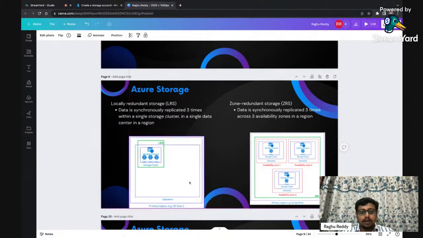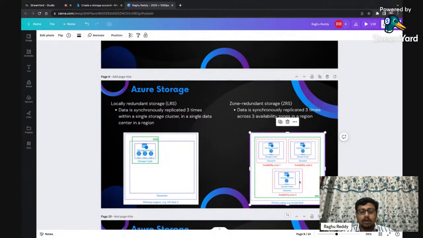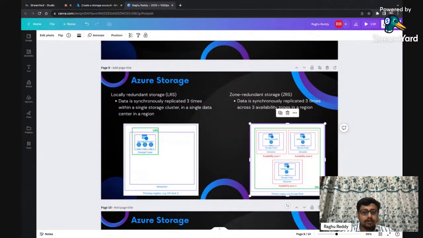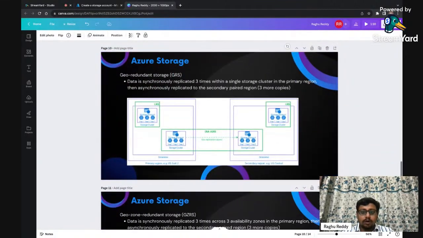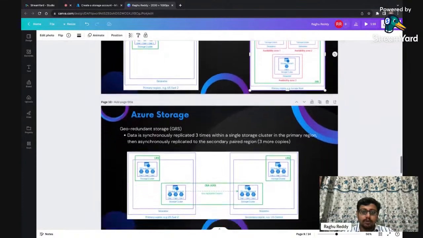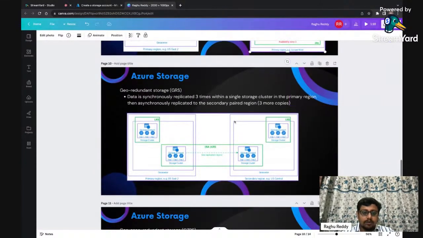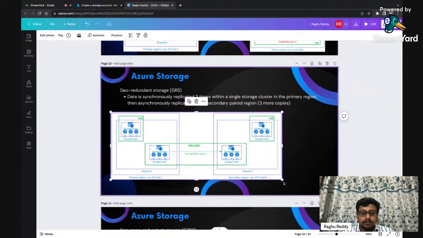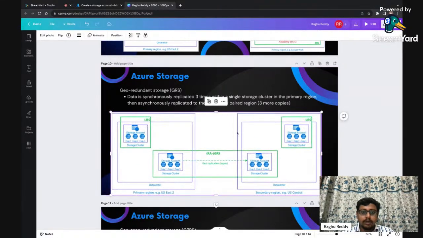But remember, LRS is for when you say, okay, I don't have crucial data, it's fine. If you have something very critical and want replication across zones, go with ZRS. What if an entire zone or entire region goes down, the primary goes down? Then I would go with GRS. GRS is geo-redundant storage. It also creates three replicas in the same region, and it also replicates to another.